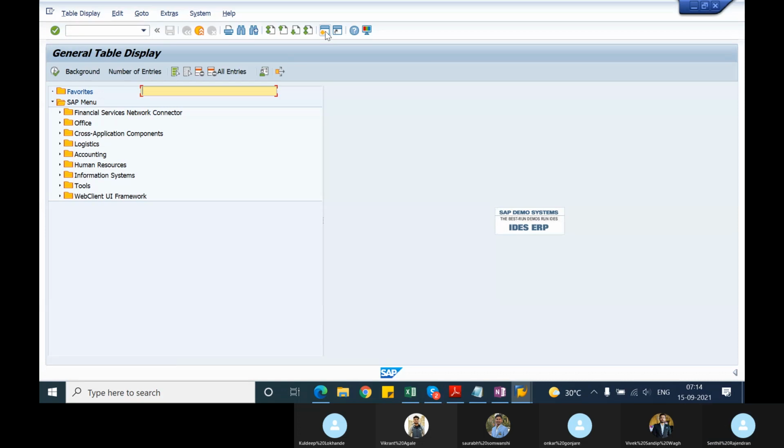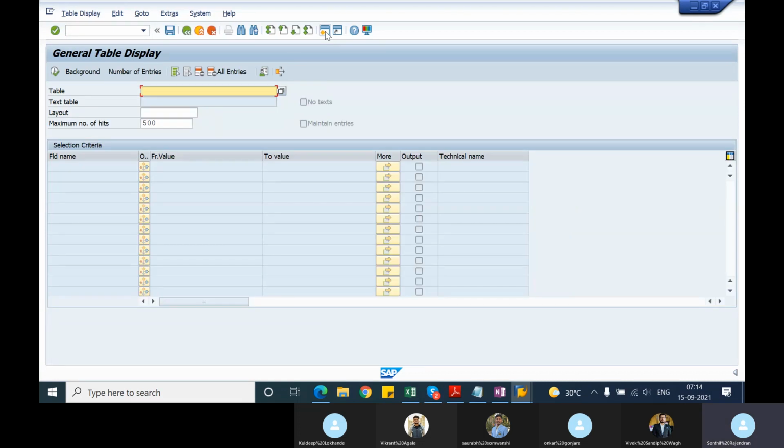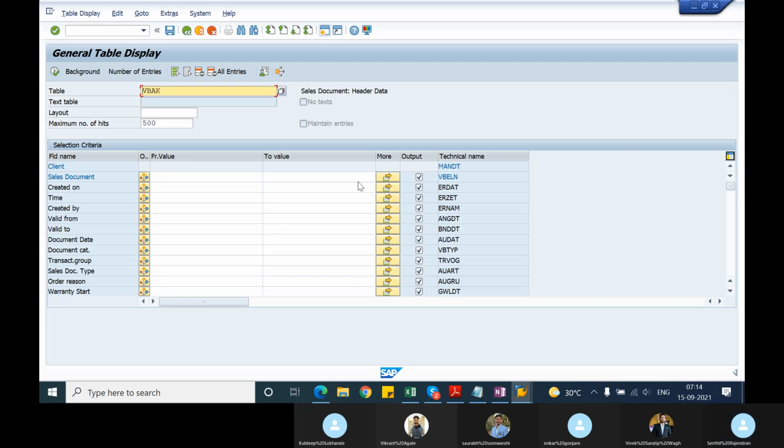Let me check any inquiries that are created already in the system. So you can always go to SE16N, which is the data browser. If you want to check for any sales documents that are already existing, you can use the VBAK table, and inside VBAK you can put your restrictions, created on. You can give some date, first of June 2021 until September. So sales document type, you can give IN.